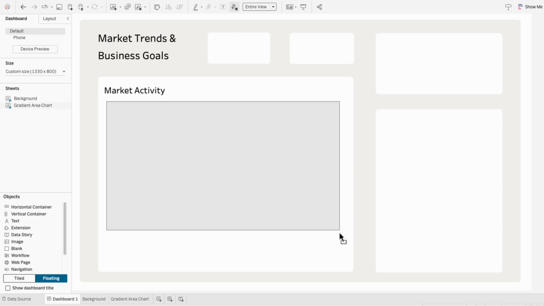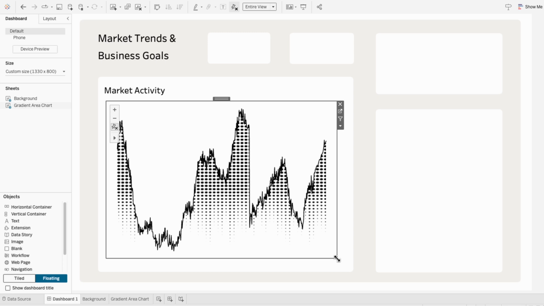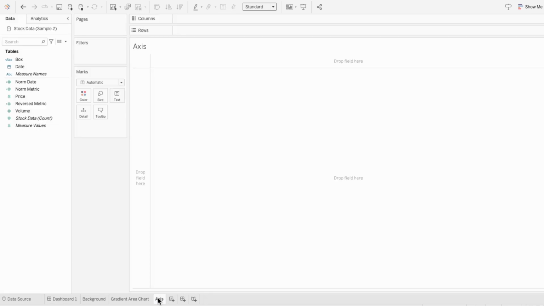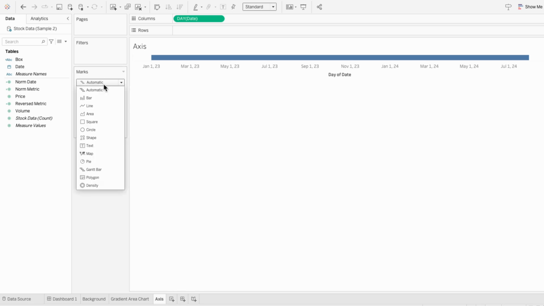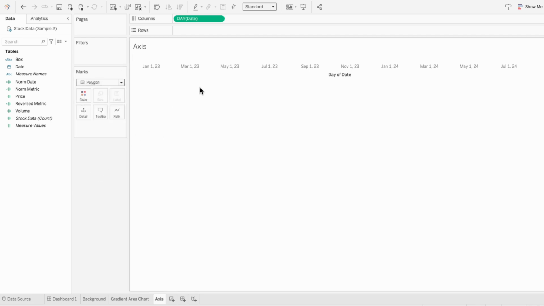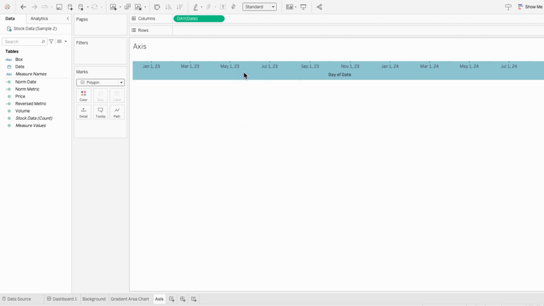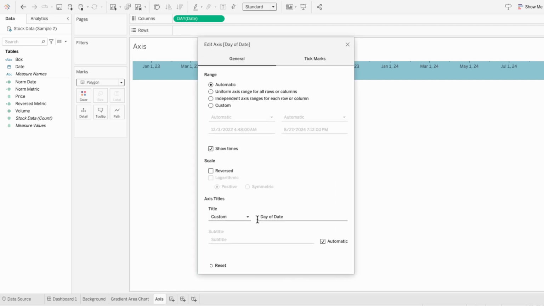Right now, we can see the overall trend, but without the axes showing dates and values, it's hard to tell exactly when things happened or how big the changes were. So to add the date axis, I'm going to create a new worksheet called Axis. And for this, I just need to pull our date field into the columns, and then I'll right-click and make it a day. Then I'll change it from automatic to a polygon. And we know what these dates represent, so I'm going to right-click, edit the axis, and I'll get rid of the title.